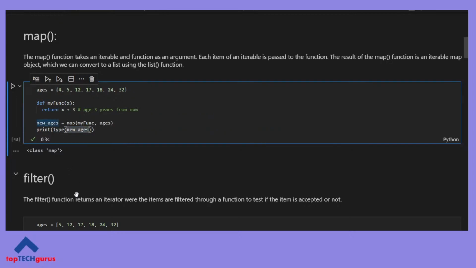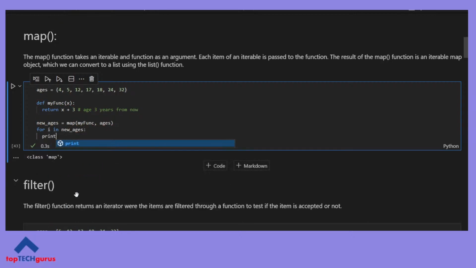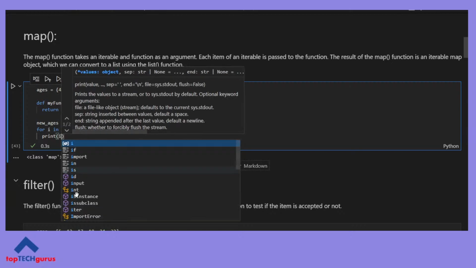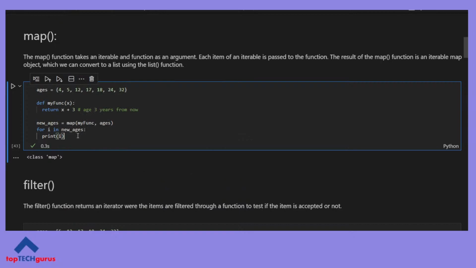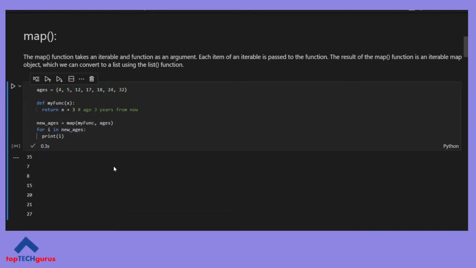And to actually see all the values, you'll have to use the list function or the set function, or you could iterate through each of them. For i in new ages, and then you could print i. That would essentially iterate through each of the ones in ages, add 3, and put it out here. So let's check this. This set has 32 in it, that becomes 35, and so on.